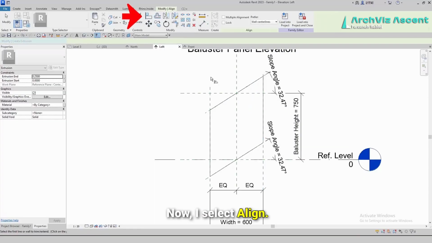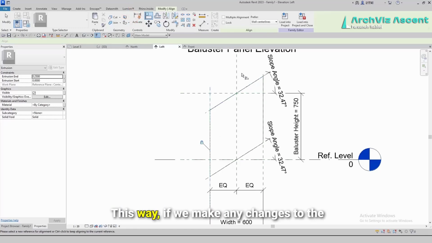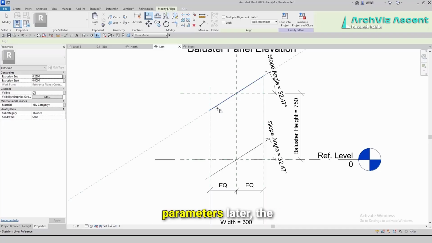Now I select a line, click on the reference line, then on the line I just drew and finally click on the lock icon. This way, if we make any changes to the parameters later, the panel size will also update. I repeat this for all 4 sides. And I will set the extrusion amount to 10 centimeters.